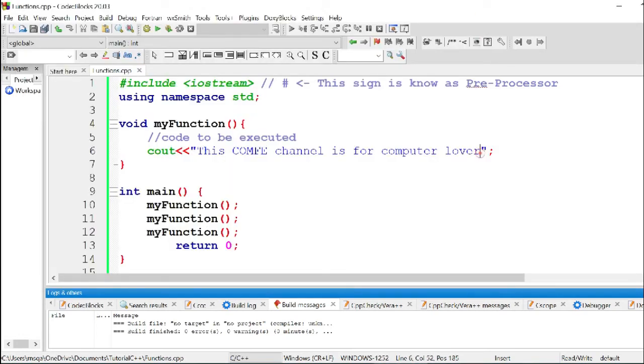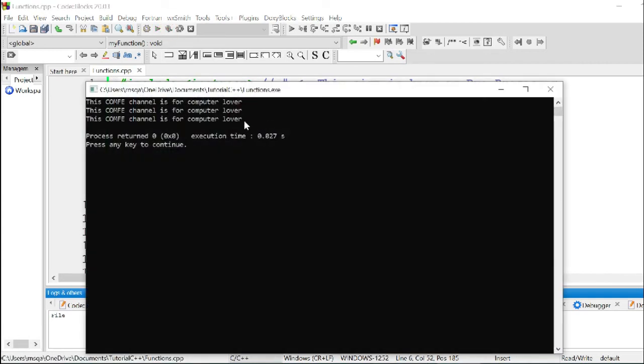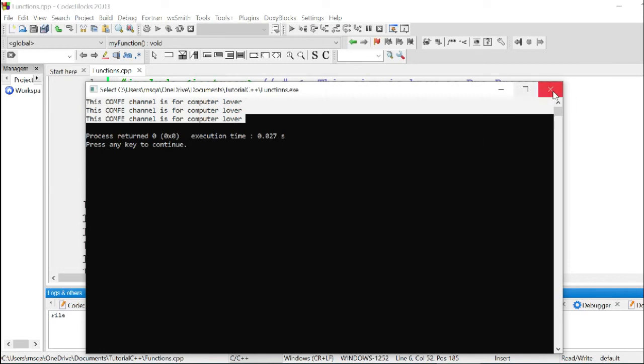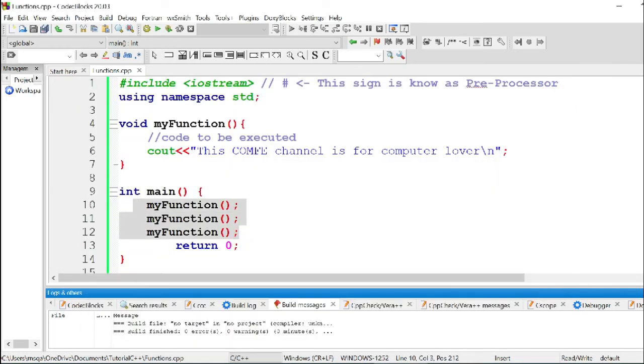So let's direct our function to insert a new line after printing the message. So now we will see a new line. So this is actually 3. So we have called the user defined function 3 times and we have seen the execution of this statement 3 times on the screen. Okay, this is one of the ways to introduce the definition of the function before the main function.